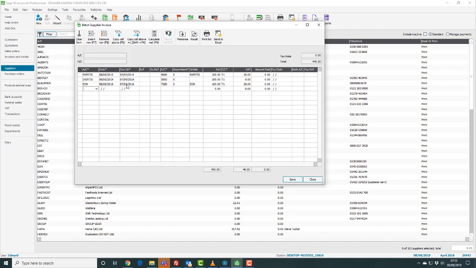If you've made a mistake and wish to start a line again, just click anywhere in the line and press the F8 key. Or if you want to put invoices in a sequence, for example, and you've missed one out, you can click on the line below where you wish the invoice to go and press the F7 key. That inserts a line so that you can insert the record where you wish. When you are done, press the save key.